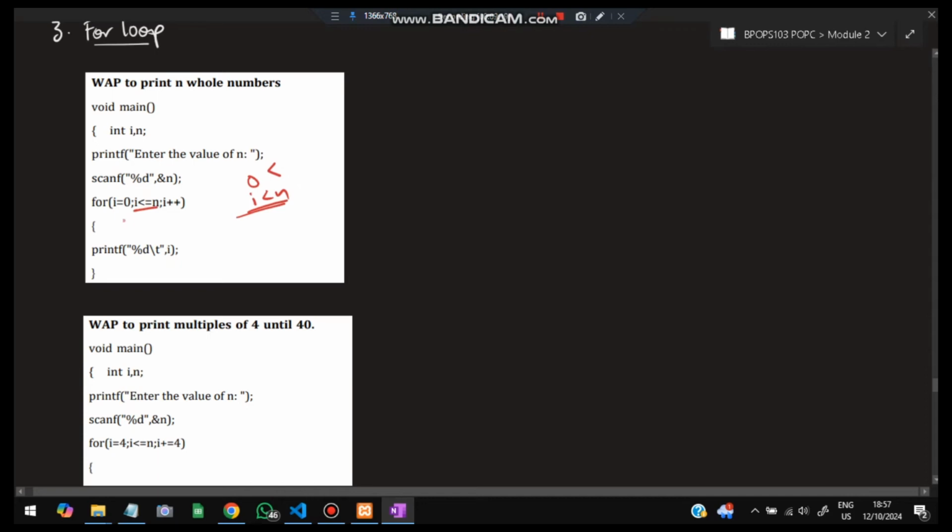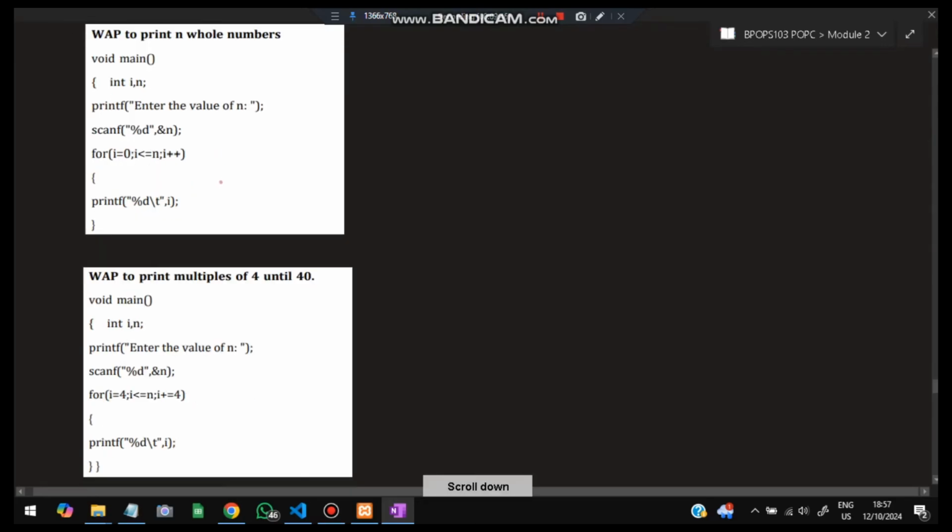Whenever this is done, we come here, do this operation, and after it is over it goes here. This is the increment part, which means i's value changes. So this is what happens in the for loop. First i is 0, printf i, then i plus plus, so i will be 1, printf i, and each time it checks if it is less than n. After it is more than n, this will not execute and it will come out of the loop. This is how the for loop works.